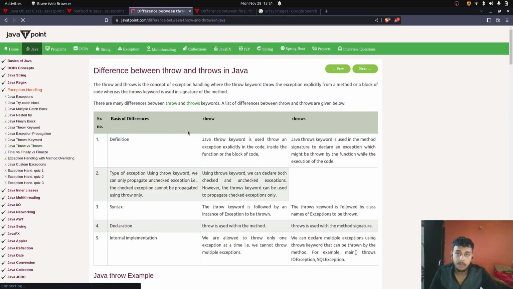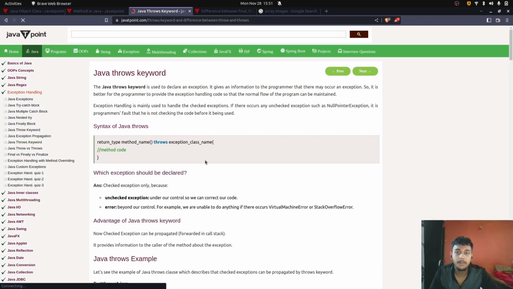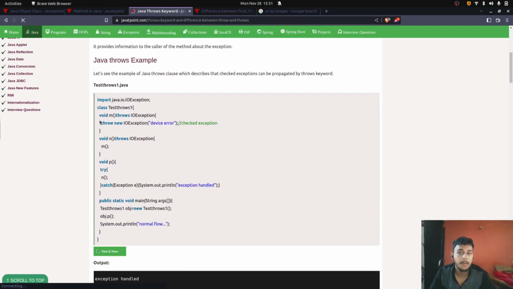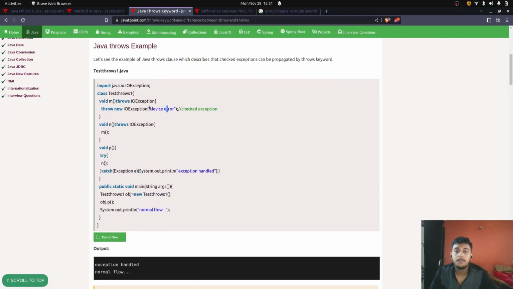And then comes throws. The throws keyword gives the programmer information that an exception might occur. For example, you are executing a function, and that function might give an exception. Take the return type of a function, the method name. If this function throws this exception, what will happen? For example, here there is this void m function that might throw an IOException. If it does that, it is going to print that there is a device error. You can read this code.